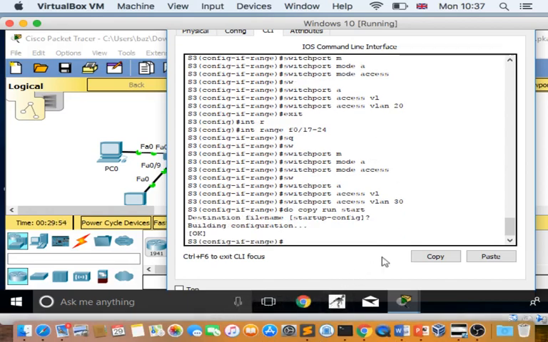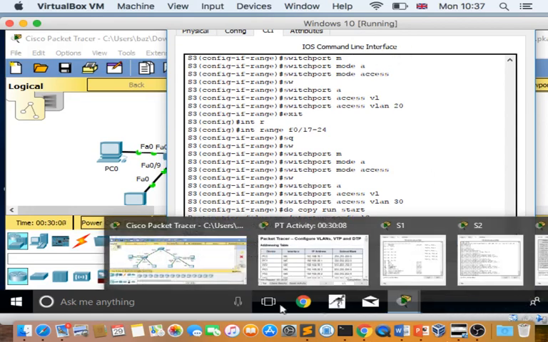So in this tutorial we reviewed how we can configure trunk and VTP and DTP client, server, transparent, and we tested the configuration. You will be asked to do the same in the lab today.